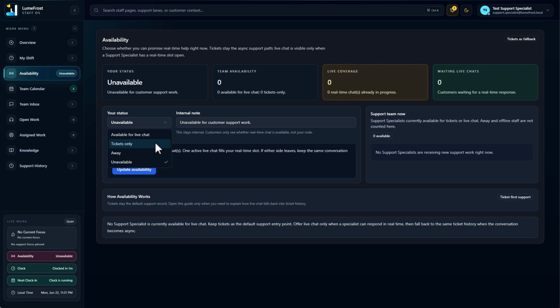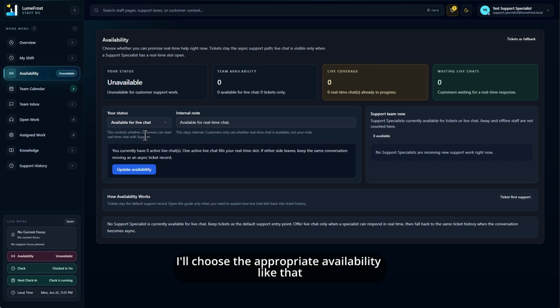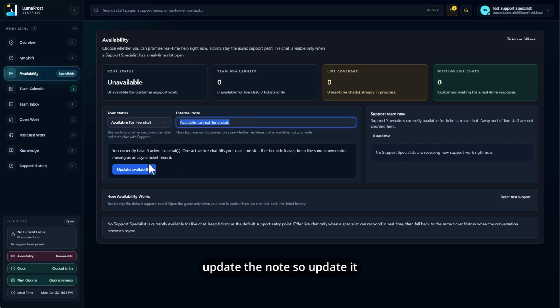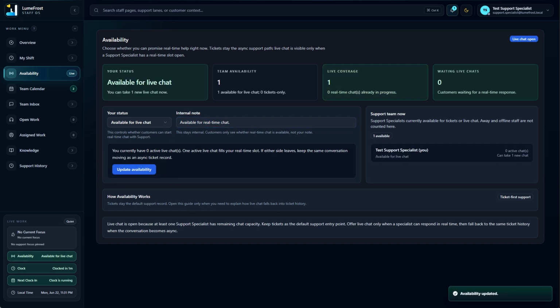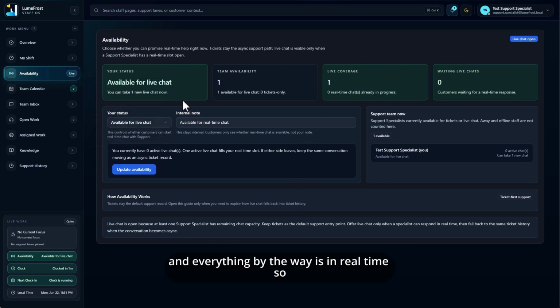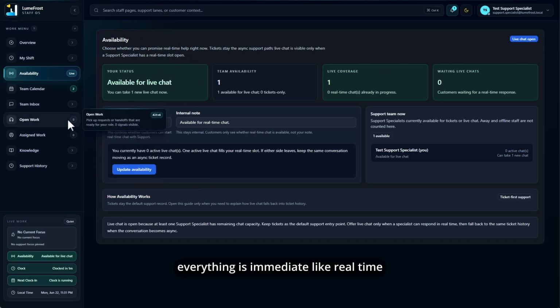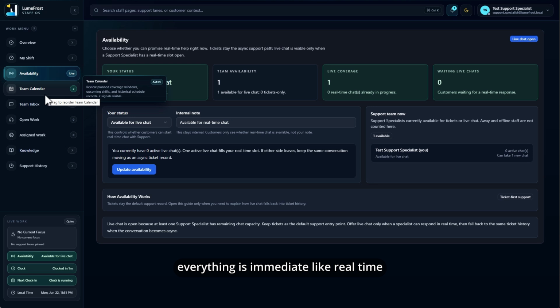In this demonstration, I'll choose the appropriate availability like this, and it will automatically update the note. So update it. All right, I'm available. You will see it right here: availability, available for live chat. And everything, by the way, is in real time. Any changes I make, I don't even have to refresh the page. Everything is immediate, so you're never going to miss a beat.